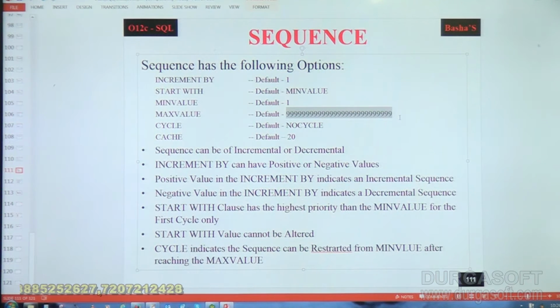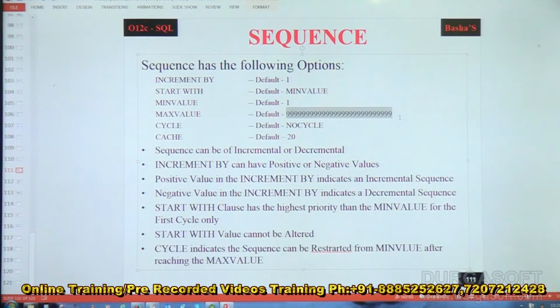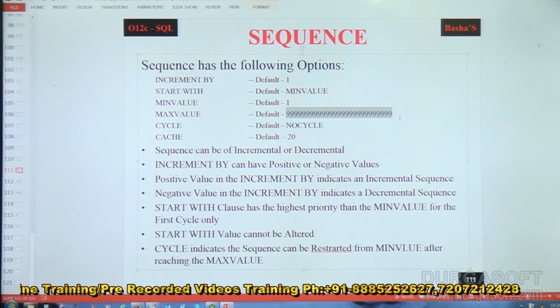If it is a decremental sequence, it will start with max value, decrementing by the value specified in the increment by clause. Once it reaches min value, then it decides. If it is no cycle, it will stop. If it is cycle, then again it will start from the max value.